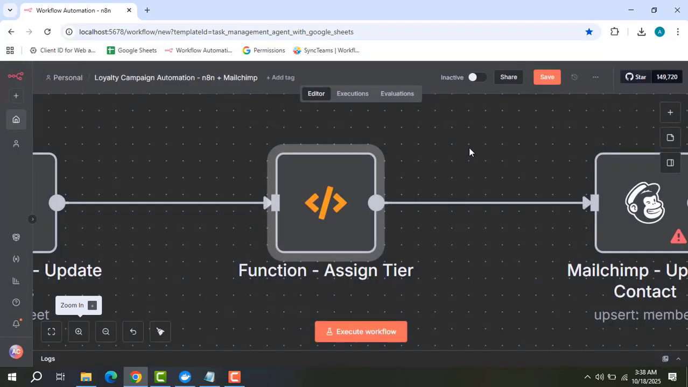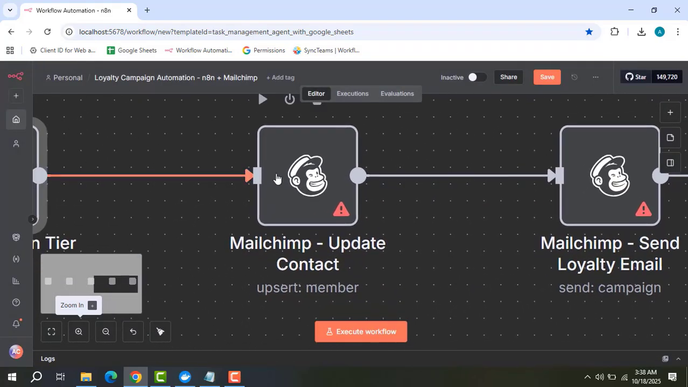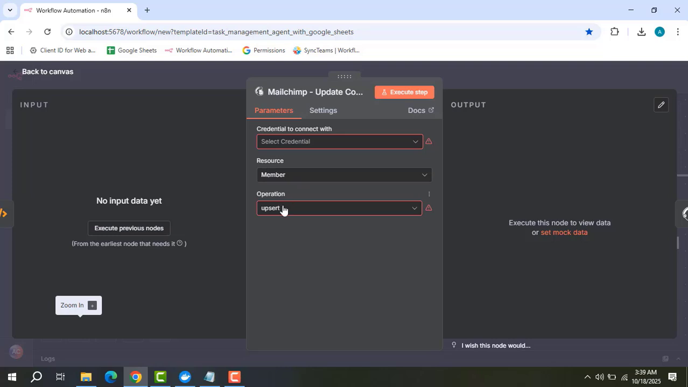After that, we'll go to the Mailchimp node to update the contact that will sync the loyalty info. How do you keep Mailchimp in the loop? We'll update or create a contact with their loyalty tier as a merge field. So the operation will be upsert contact, the merge fields will be loyalty and FNAME, where FNAME will be equal to JSON name, and loyalty will be equal to JSON loyalty tier. Now Mailchimp knows who's gold, silver or platinum, ready for automated campaigns.